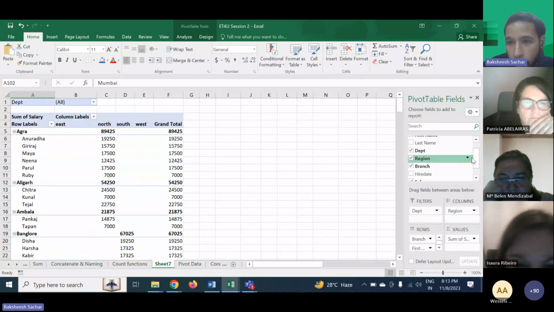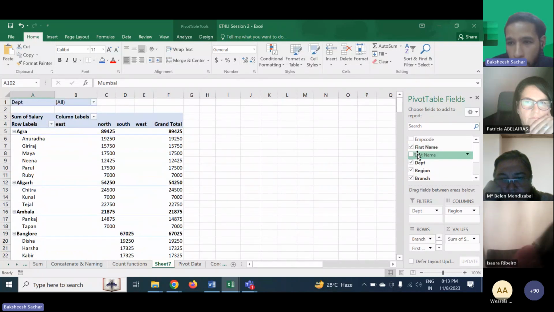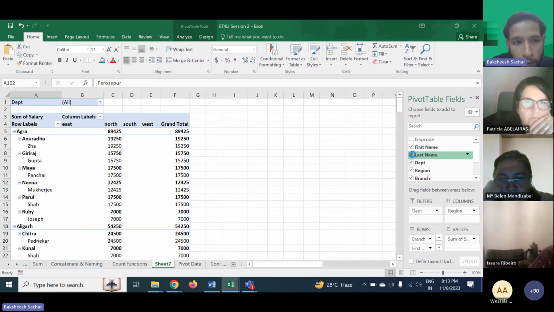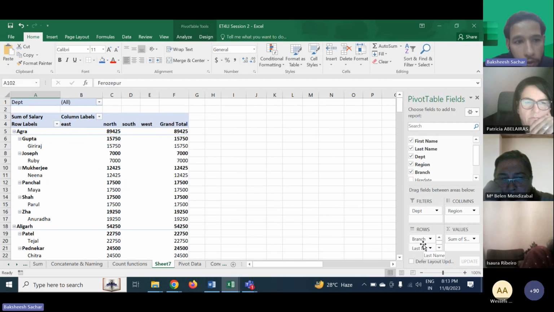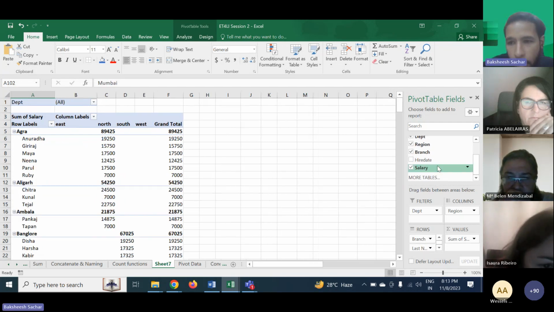How we can customize it? I just need to shift. So for example, I have not used last name here. If I put last name in rows, so now this is giving me the last name as well, but this is not needed at the moment. So we just go with the first name.